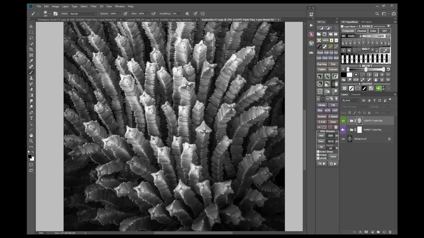So that's one way to use the triple play actions in the TK7 panel. It really will improve the shadows and highlights on your final image, so definitely give it a try. I think you'll be pleasantly surprised by how even your best images end up looking better after using it.